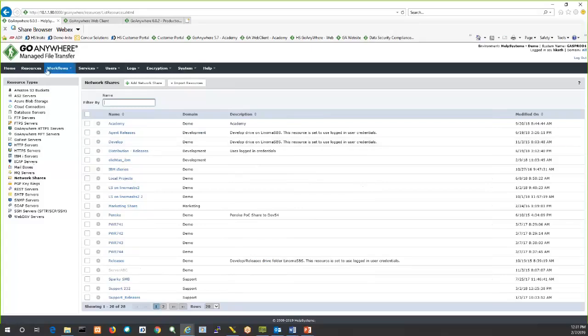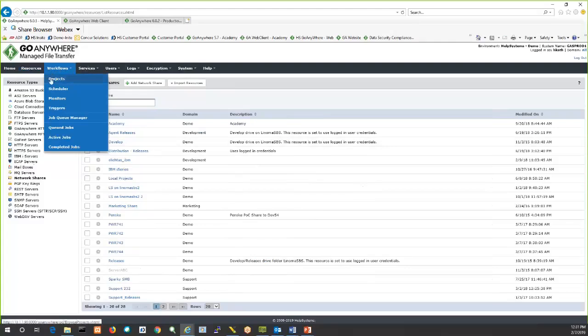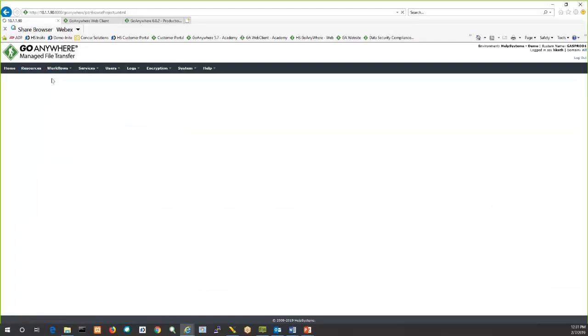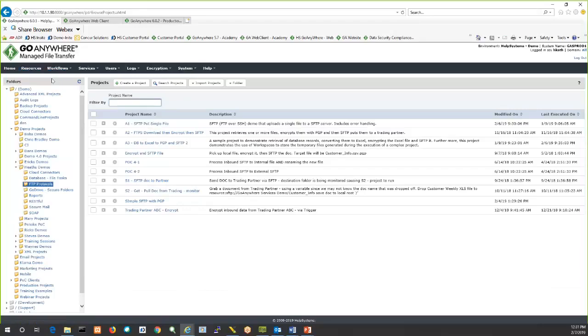The next process, once we have those resources created and working, you got the connections working, you jump into workflows. And we jump into projects. So these projects are similar to scripts. This is where you're going to do your processing, your file processing. You're sending files, picking up files, etc. And you may have some different ideas on how to help manage these projects through folders.